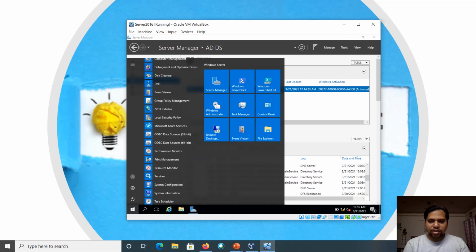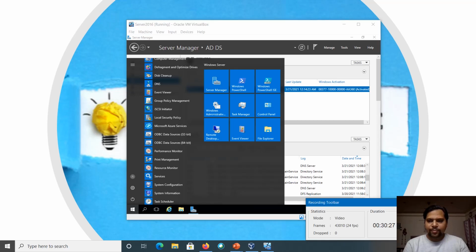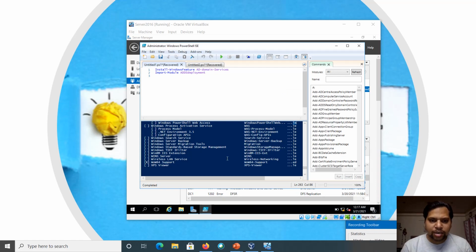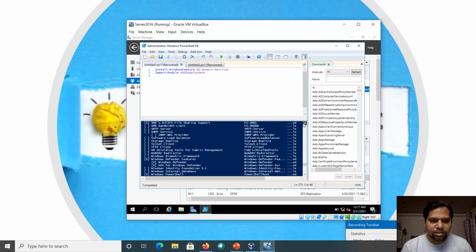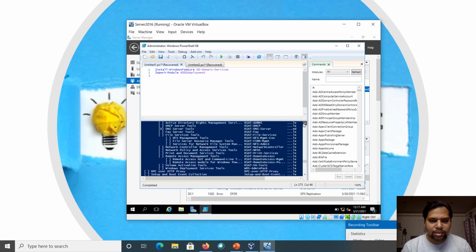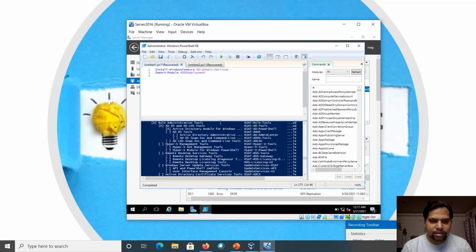Let me troubleshoot. I'll resume the window once again. For the troubleshooting part, I ran the command Get-WindowsFeature. This will show me all the features that have been installed on the server. Let's check for AD DS tools. Okay, the AD DS tools were not installed. The module has been installed. These are the things that need to be installed. Let's install those as well.